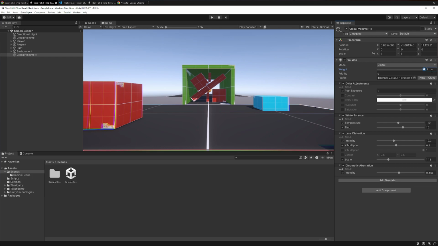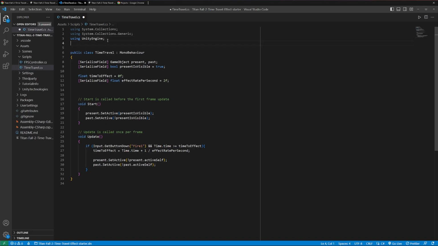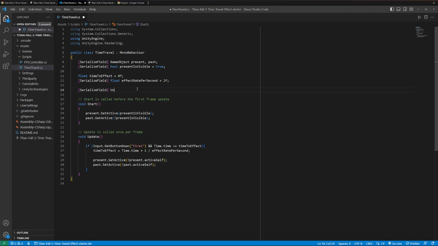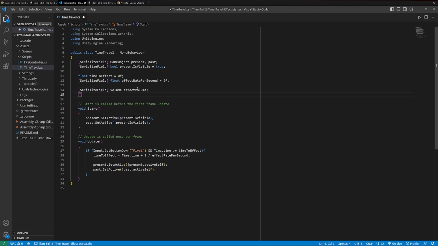So this post-processing layer should only be enabled when we are doing the effect. So let's go back to the script and write the logic for that there. At the top of the file, use UnityEngine.Rendering. This will enable us to use the Volume component. Create a serialized field Volume called effect volume, as well as a serialized field float called transition time, and initialize it to 2. This will be the time between transitions.